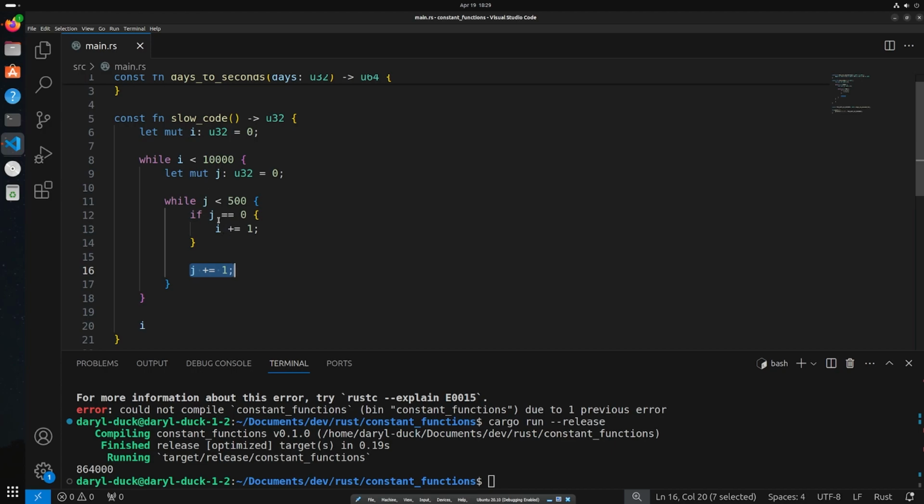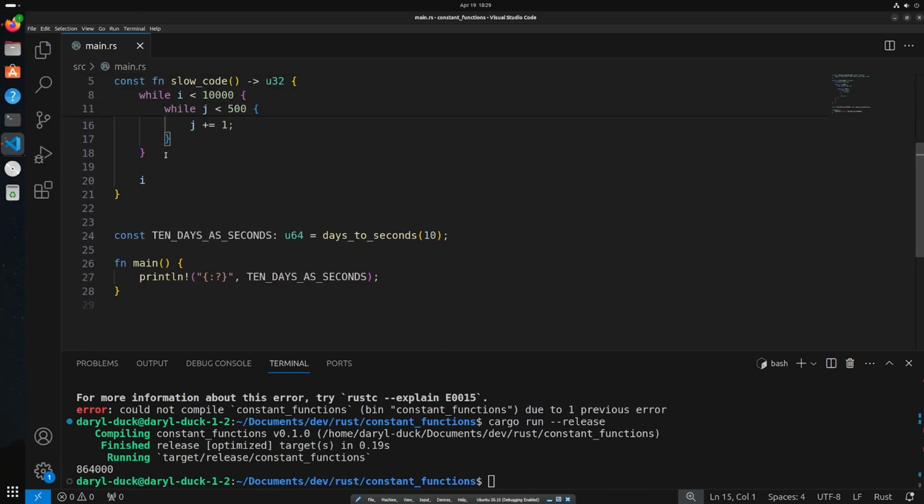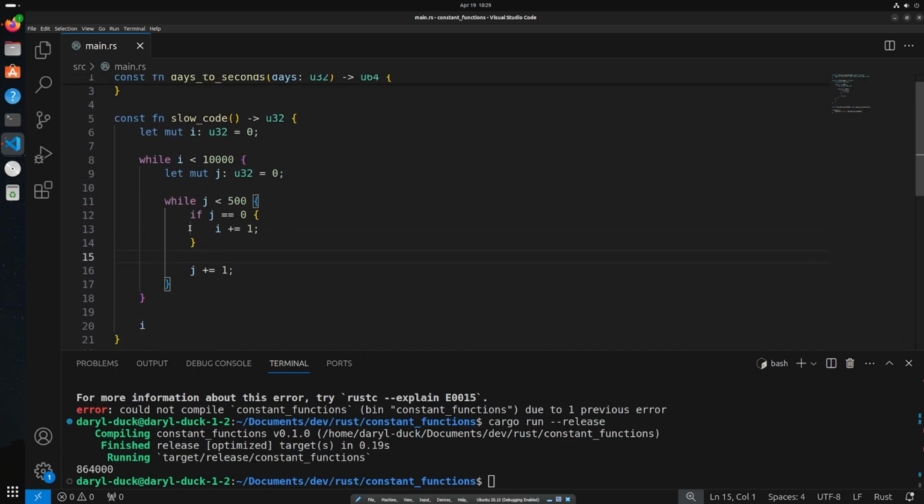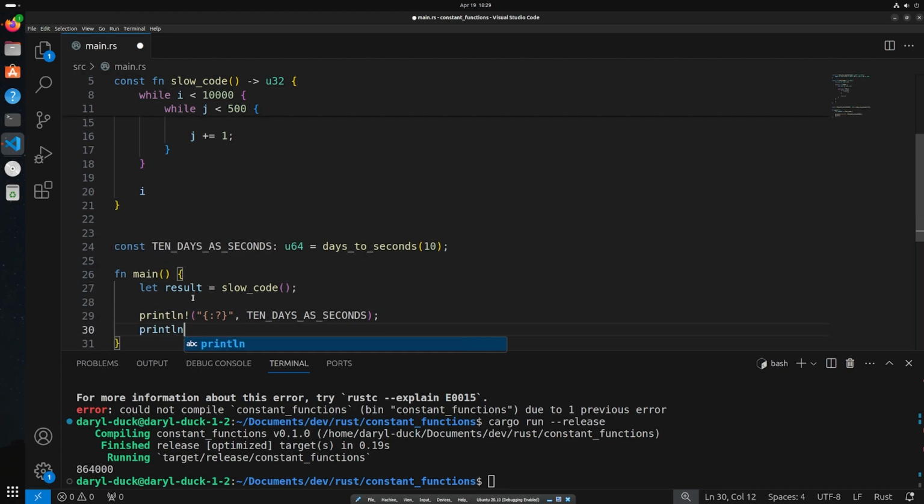So this works when executing as a constant function, and other approaches that you may have seen, like making it sleep and all that, that's all runtime stuff, so we can't use that here. So instead, I've introduced a second while loop to try and create a delay. Cool. So if I now come in, instead of executing this immediately as a constant, if I say let result equal, and then we'll call slow_code, and then print out the result of slow_code.